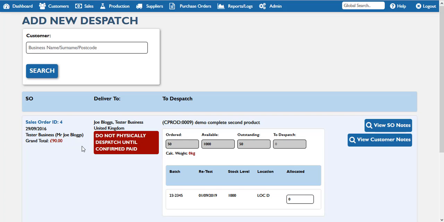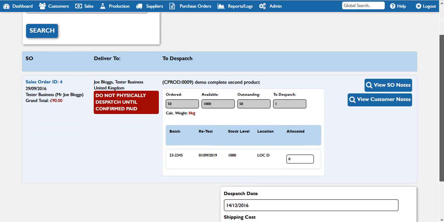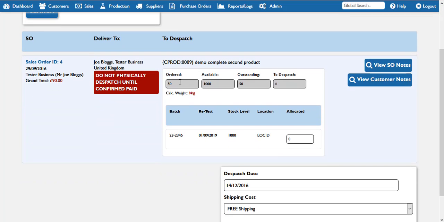It's going to this particular customer. I'll get to this warning in a minute. This particular item which was ordered as part of this sales order was for a demo product that we have. We can see the customer originally ordered 50. We've produced 1,000. Obviously in most cases you may well be only producing enough to cover this order. There are still 50 outstanding, which is how many we still need to send, and therefore this is the total that we've currently got to dispatch today.